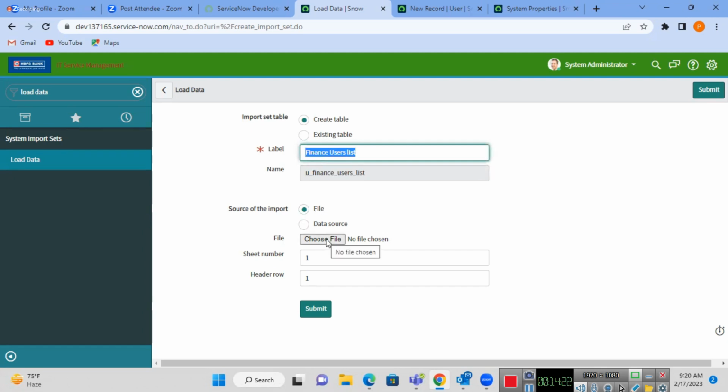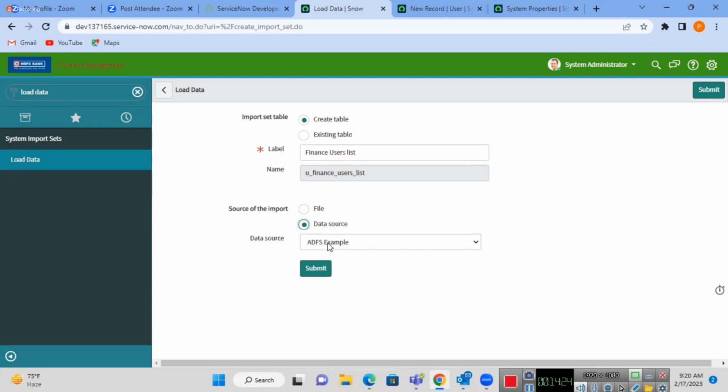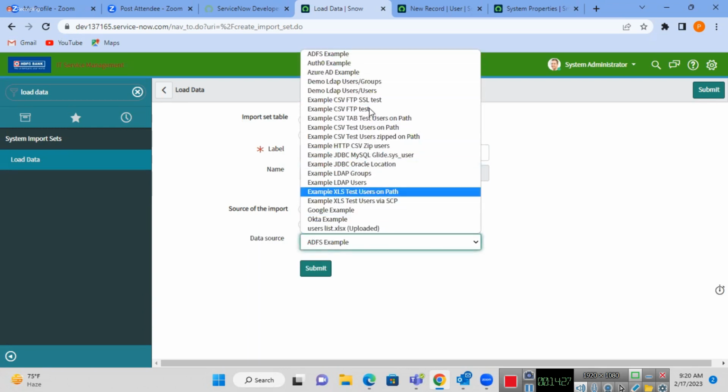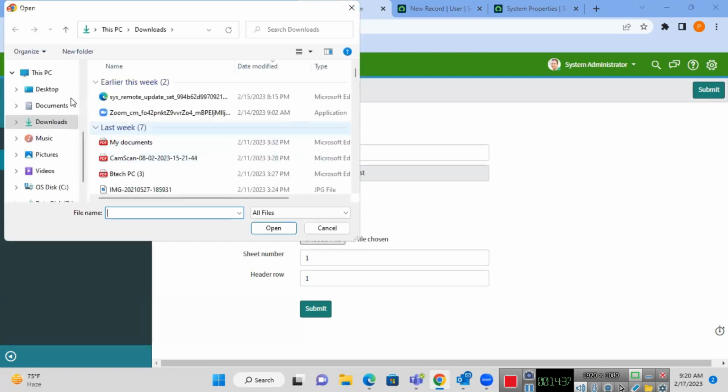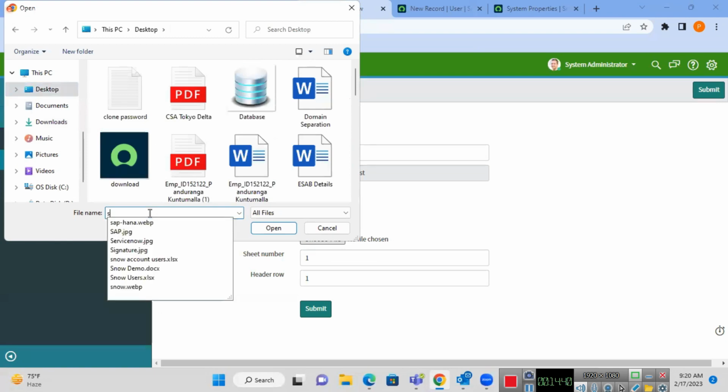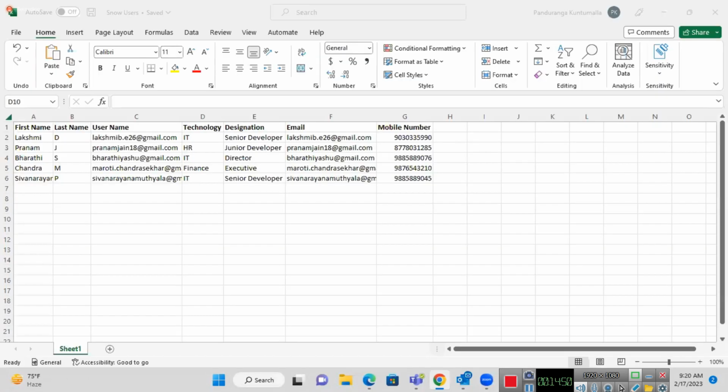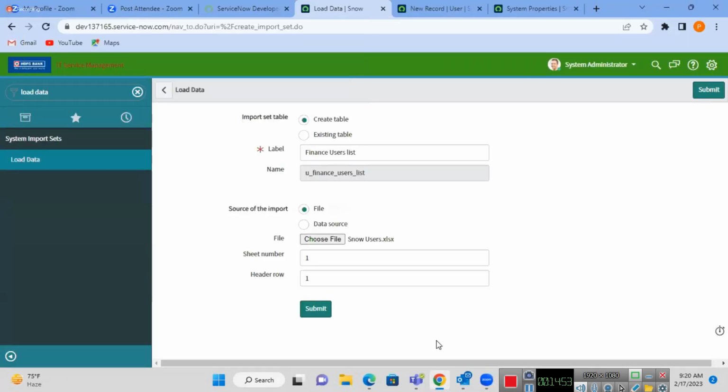File is nothing but my Excel sheet file only. You can go for the data source. So here so many data sources are there: JDBC, ODBC, LDAP, these things. Not required for this right now. Just go for the file. Just choose file. Go for desktop and Snow users. Just Snow users. What is the Excel sheet name? So Snow users only, right? Yeah. You can copy that one. Next, submit it.